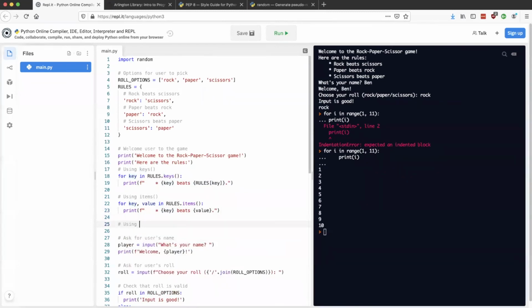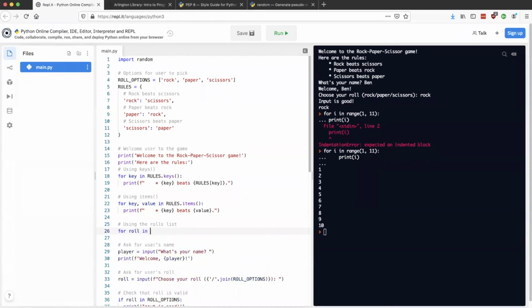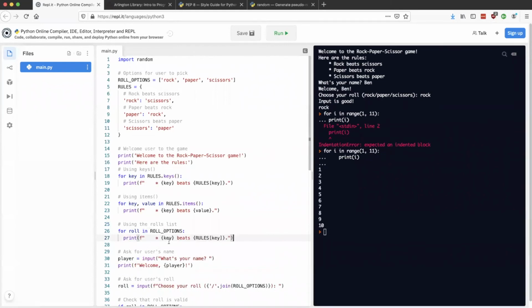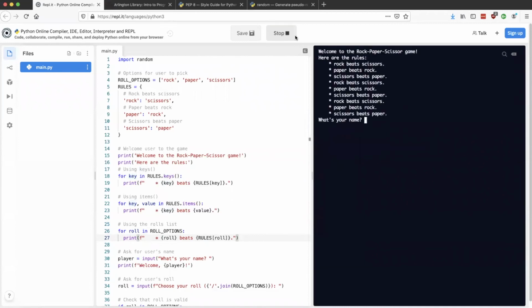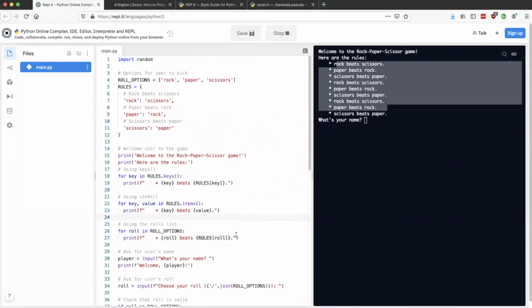And then we can do this using the roles list as well. So for role in role options, print the role. Print the role beats rules role. So this all does the same thing. So now if I run this, you get the rules there. So 3 times the same thing, but all of these are the same. So now let's go through and try to understand what's going on here.